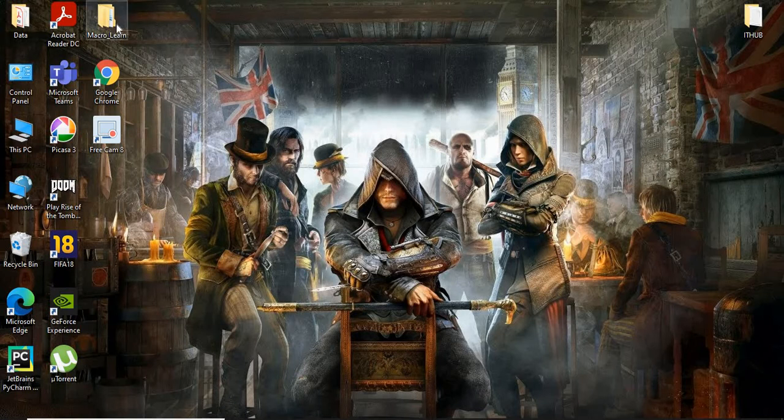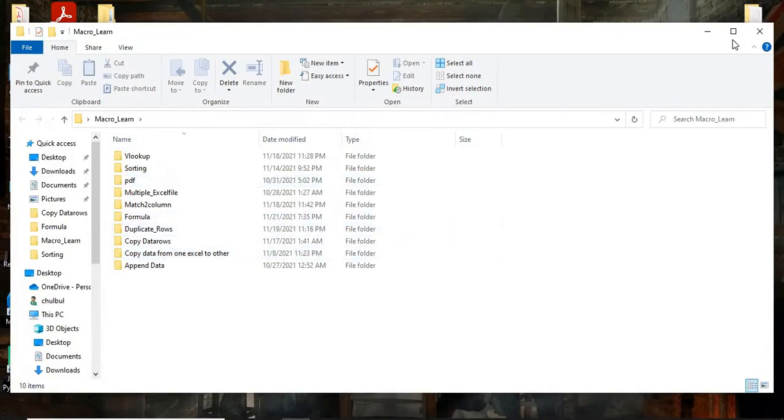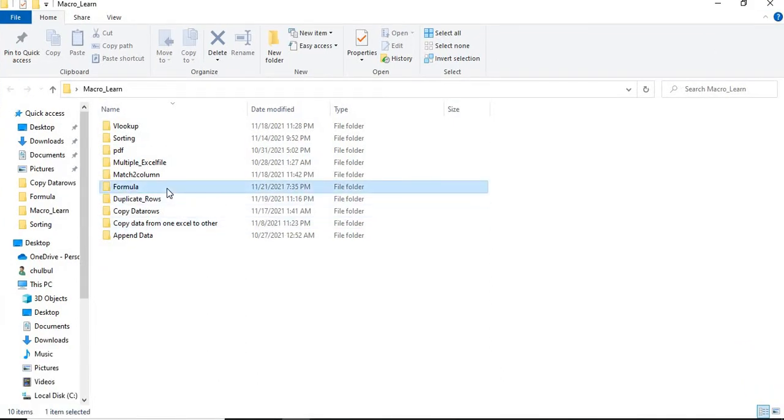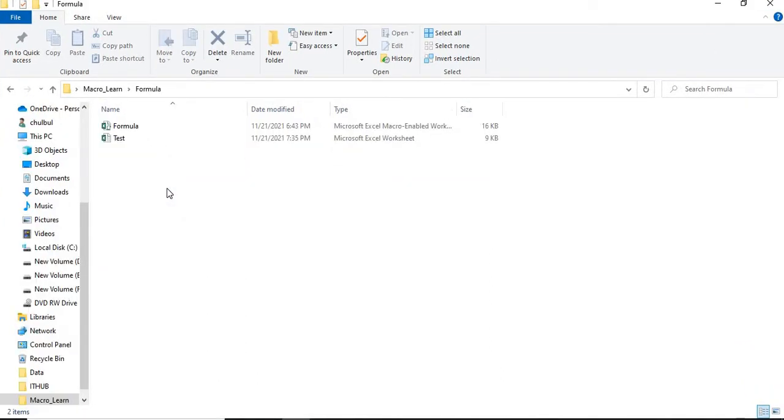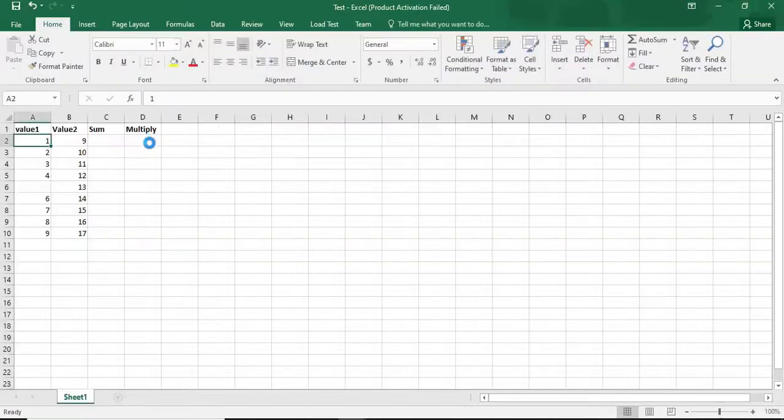So I'll just open the folder over here. In this, we have already created the macro code in the formula. You can see that there are two files. The first one is the macro code in which we have written our code, that is the formula file, and the second one is the test file in which our macro code is going to execute.